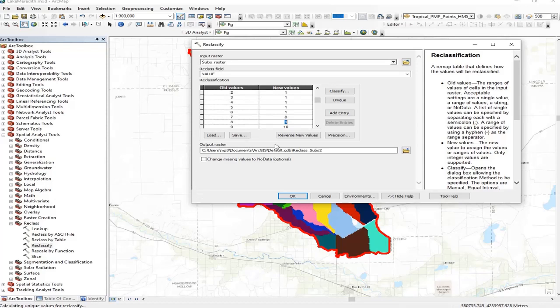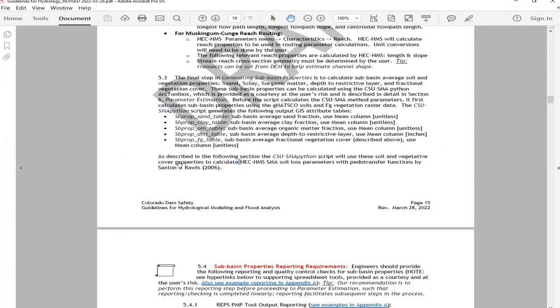Okay, so you just need that, and then next step we're going to proceed to the CSU SMA, introduce you to the CSU SMA Python script, ARC toolbox, and how to calculate the soil property. All right, the last set of properties that we want to calculate here in section 5 of our hydrology guidelines is the subbasin average soil properties. And I'm going to go ahead and introduce you to the CSU SMA Python script, ARC toolbox. Now, I'm not going to go into details. I'd prefer to introduce it in detail in the following section where we actually talk about the model parameter estimation.